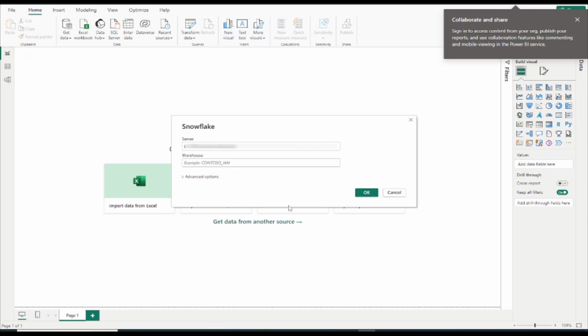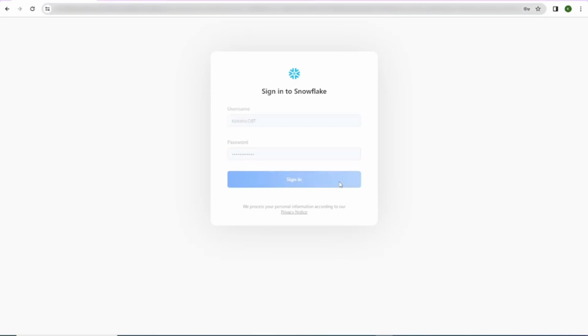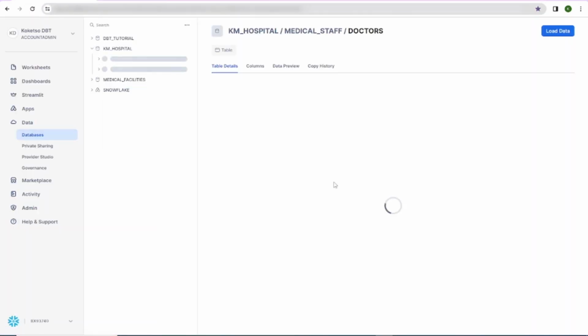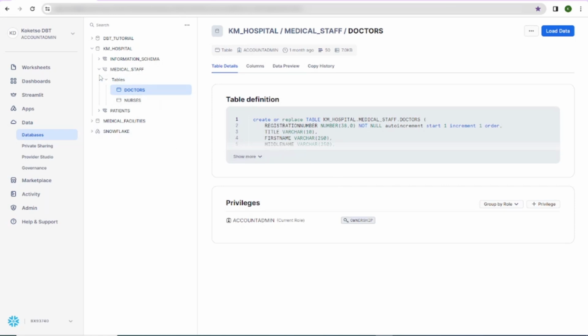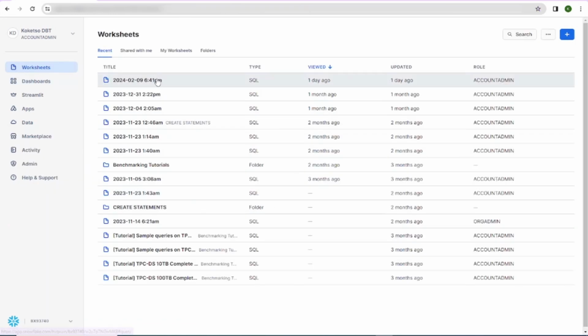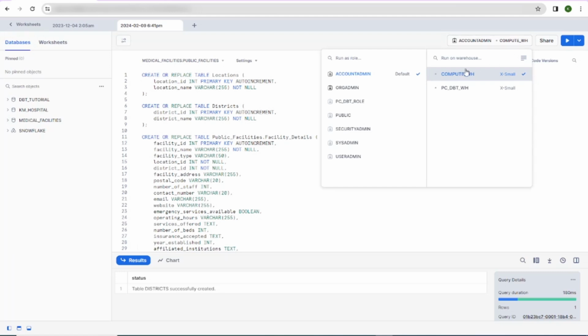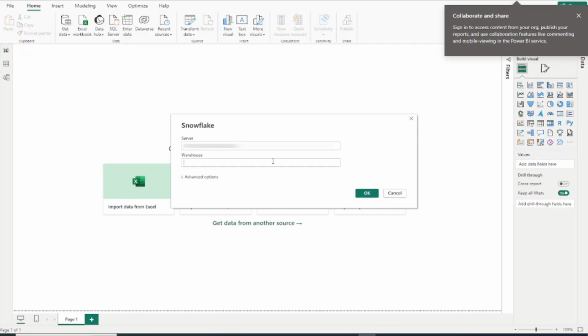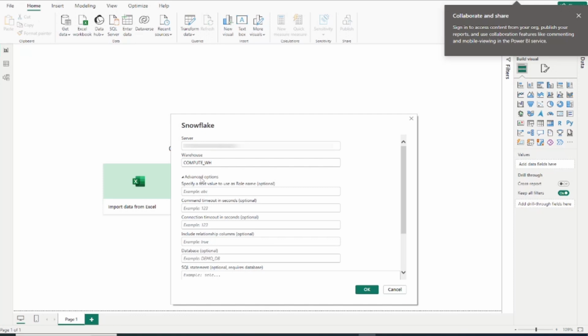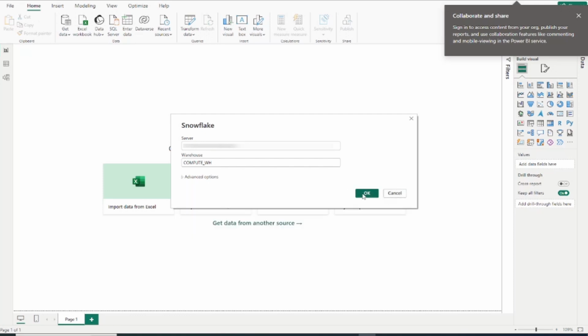And then you're also going to need the warehouse. You can find this on your Snowflake account. If you don't know what it is, I usually just navigate to the worksheets. Click on any random worksheet and there it is, compute WH. It might be something else, but you see it says run on warehouse, so that's your warehouse. So you can copy and paste that here. Compute warehouse underscore WH. I'm not going to need any of those, so let's click OK.